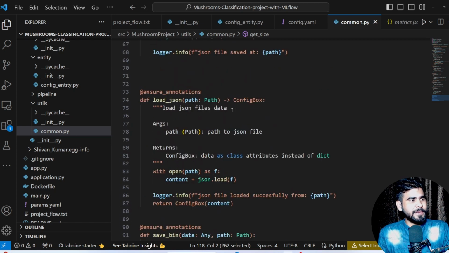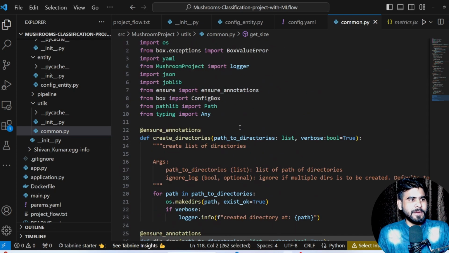Okay, so many more functions that we have created, and with the help of this particular function, whenever I need to save JSON data, or whenever I need to save binary data, we can just call this particular function. No need to write the same code, same function again and again, and this is called modularity. Okay, modular coding. Now we are able to understand all the helper functions, whatever required helper functions we have.